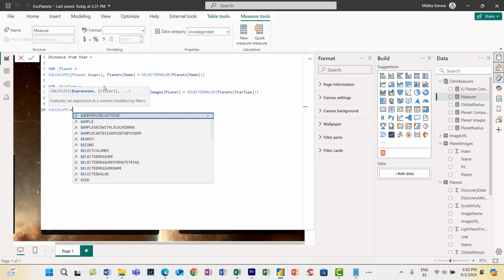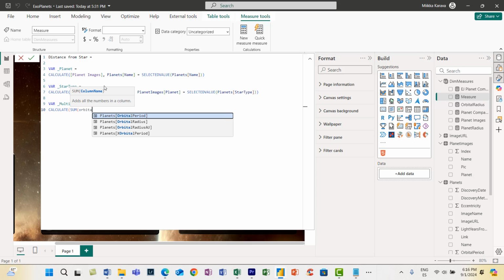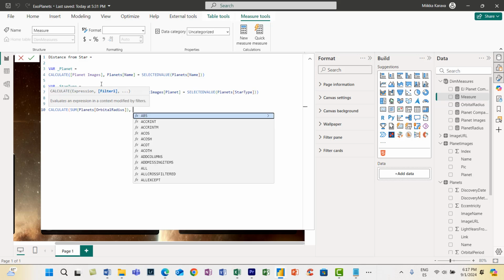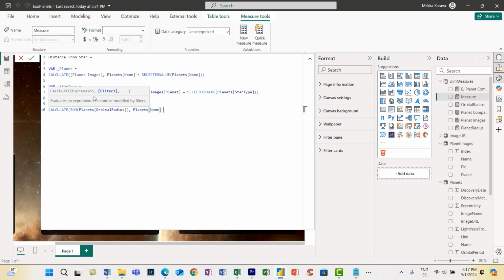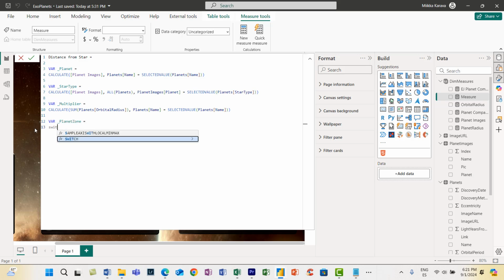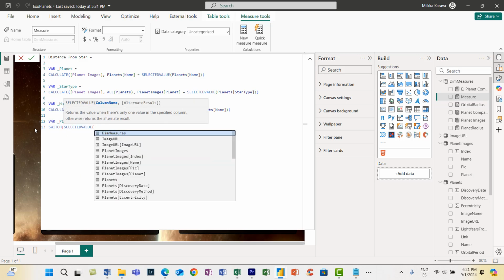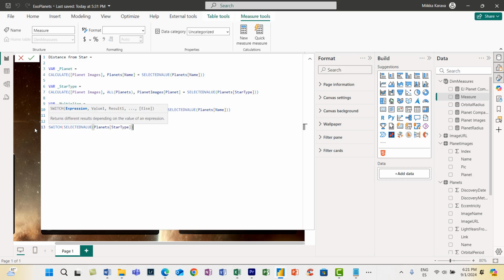Then we can create the third variable, call it multiplier. So here we calculate the sum of the orbital radius from planets, where the planet is the selected planet. And then we can create the fourth variable, call it planet zone. Here we will define the planet's distance from the star. So we can do switch selected value, and then we can select the star type.